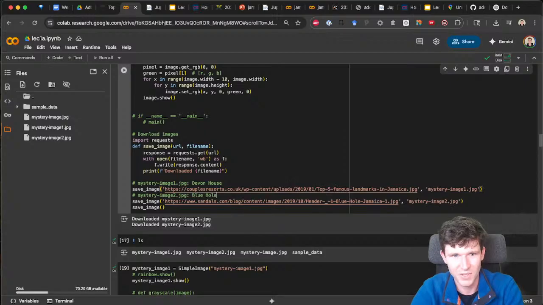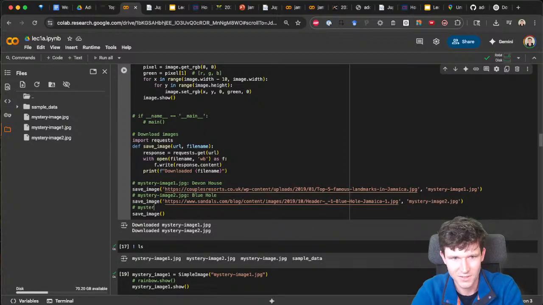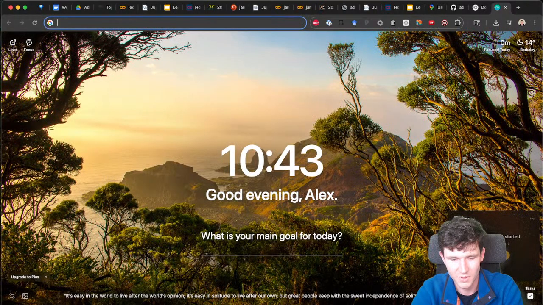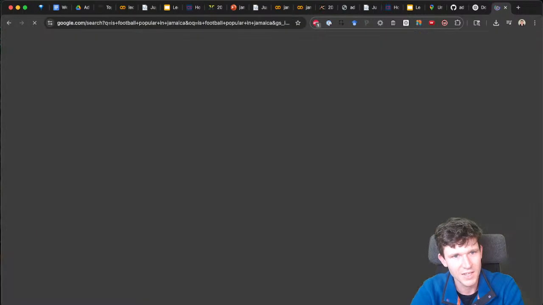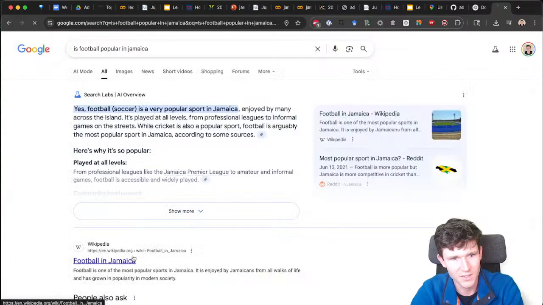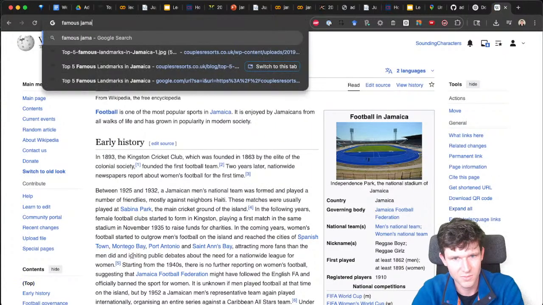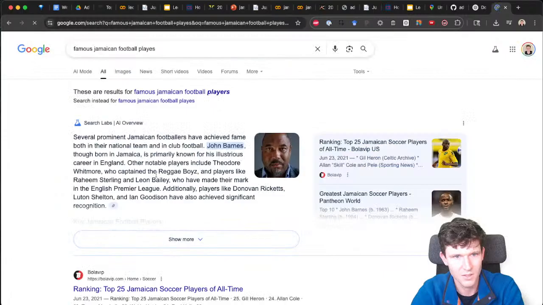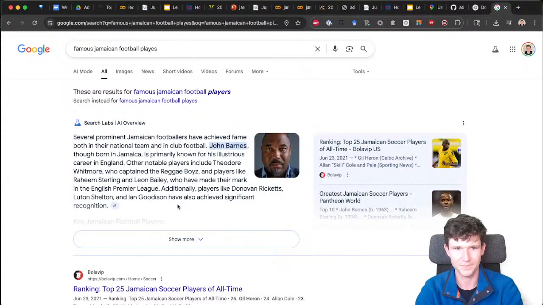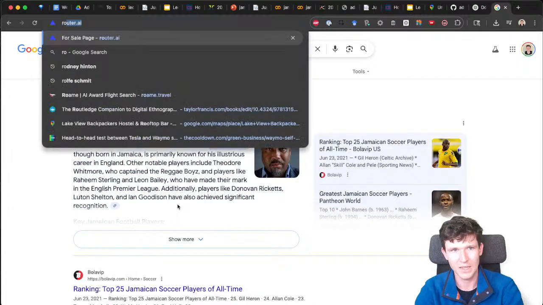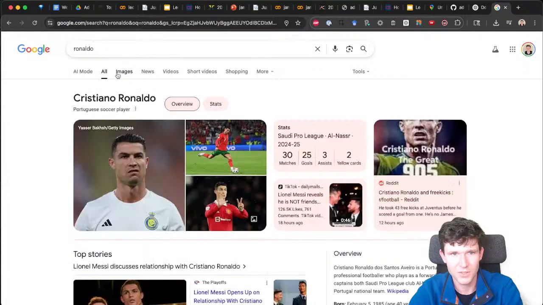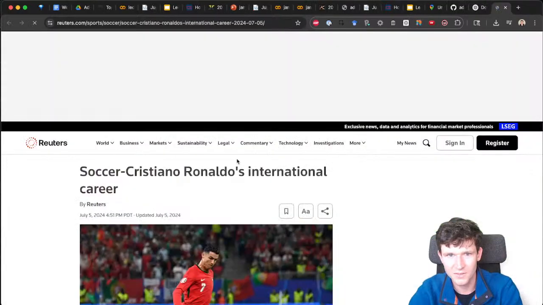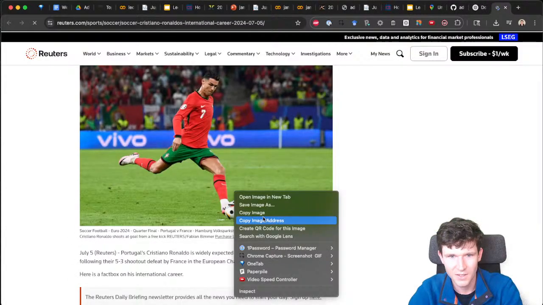I'm gonna pick another mystery image. Mystery image 3.jpg is popular in Jamaica, I'm just curious. Okay. Famous Jamaican football players. I think I'm still gonna go, probably gonna try to get an image of Ronaldo. Copy image address. Yeah. Okay.